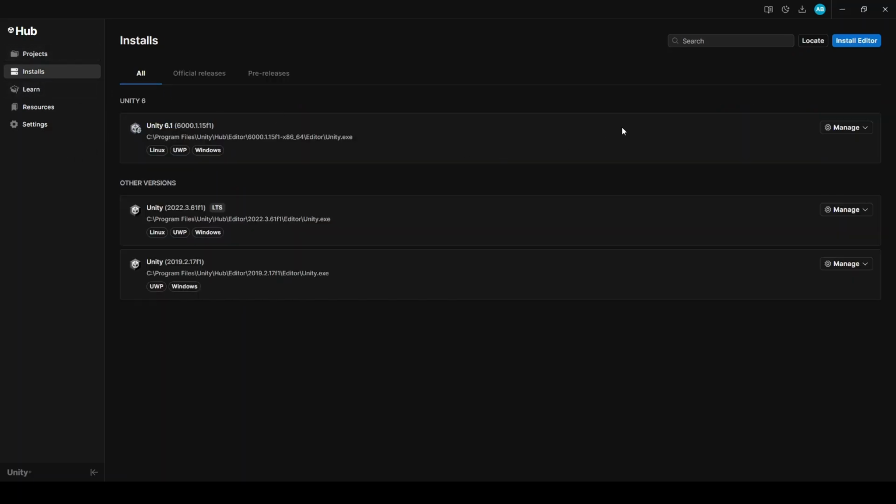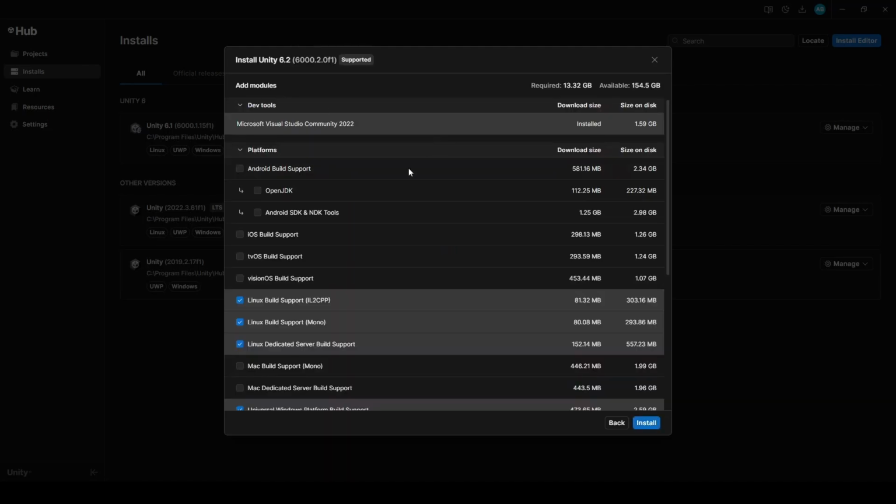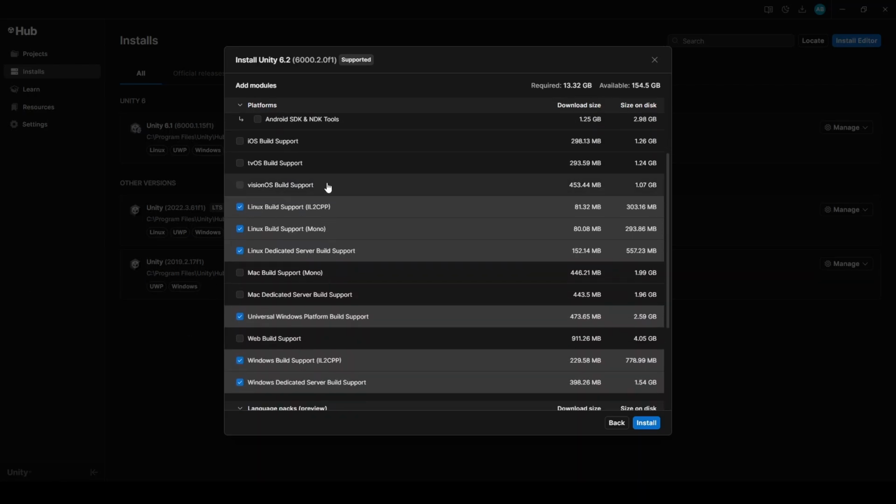So you'll hit installs, install editor, and then you can just install whatever version here is recommended. So you would hit install, and then you'll want to choose either Visual Studio or you can install whatever code editor you want. I recommend Visual Studio Code, and you can look that up and install that yourself. I won't show you how to do it here. You select whatever build things you want. If you're just doing Windows, then you can leave this one checked. That's probably the only one you'll need. The other ones are just optional for you.